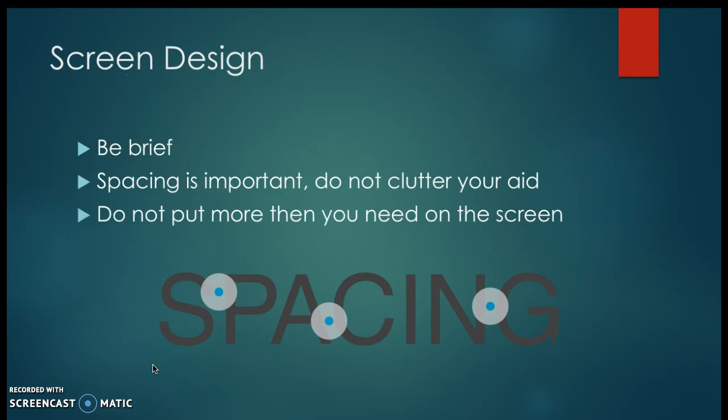The next category is screen design. So you want to be brief, kind of just put on your slides your key points that you want to address, and then you kind of elaborate on what you have on your visual aid. So be as brief as you possibly can on your visualizations, which will help you avoid having a cluttered visual aid.